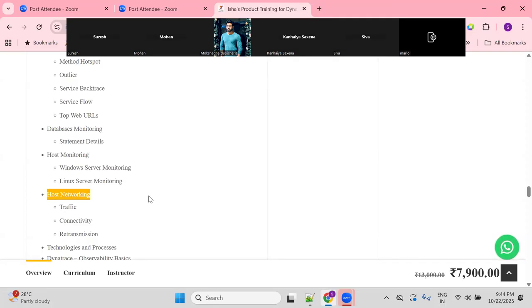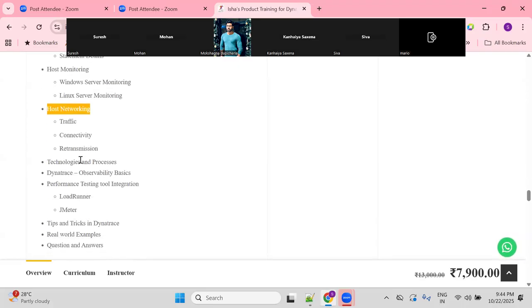That also we are going to cover. There are different technologies and processes that Dynatrace is actually monitoring. And observability basics, I told you, right? If somebody specifically comes and asks you what is observability, to answer that we need to know the foundational level understanding of observability. We are going to cover that as well.